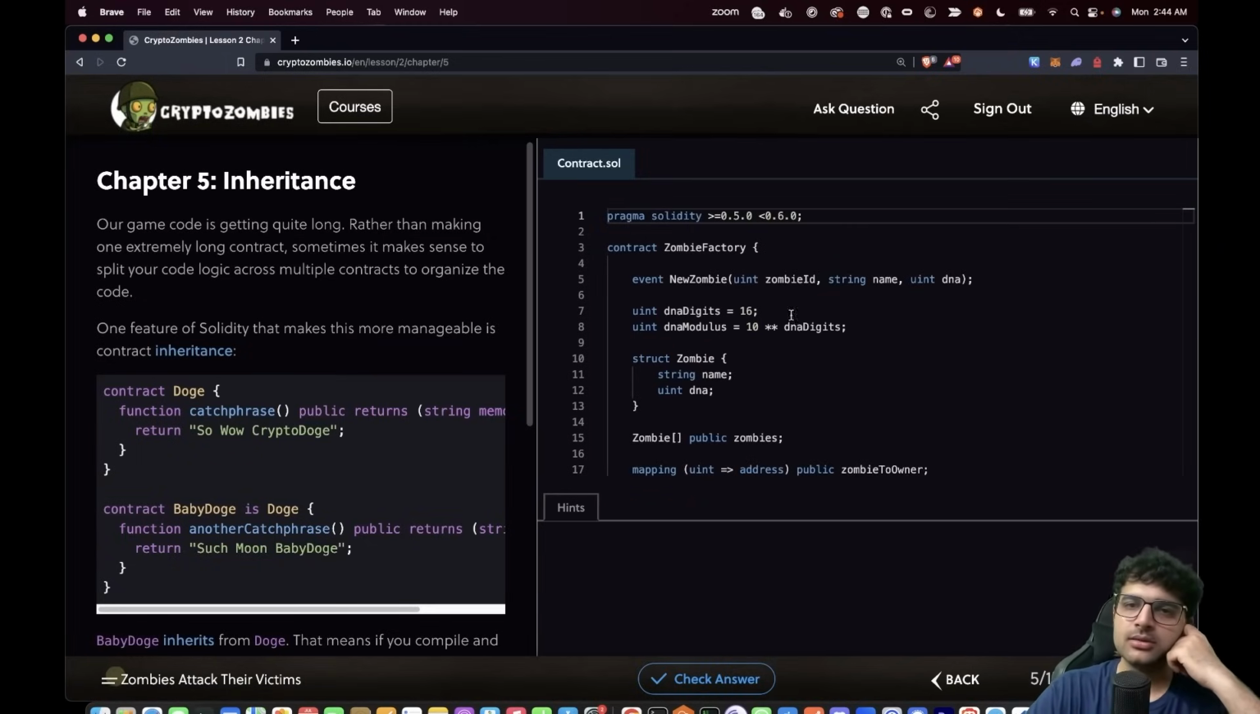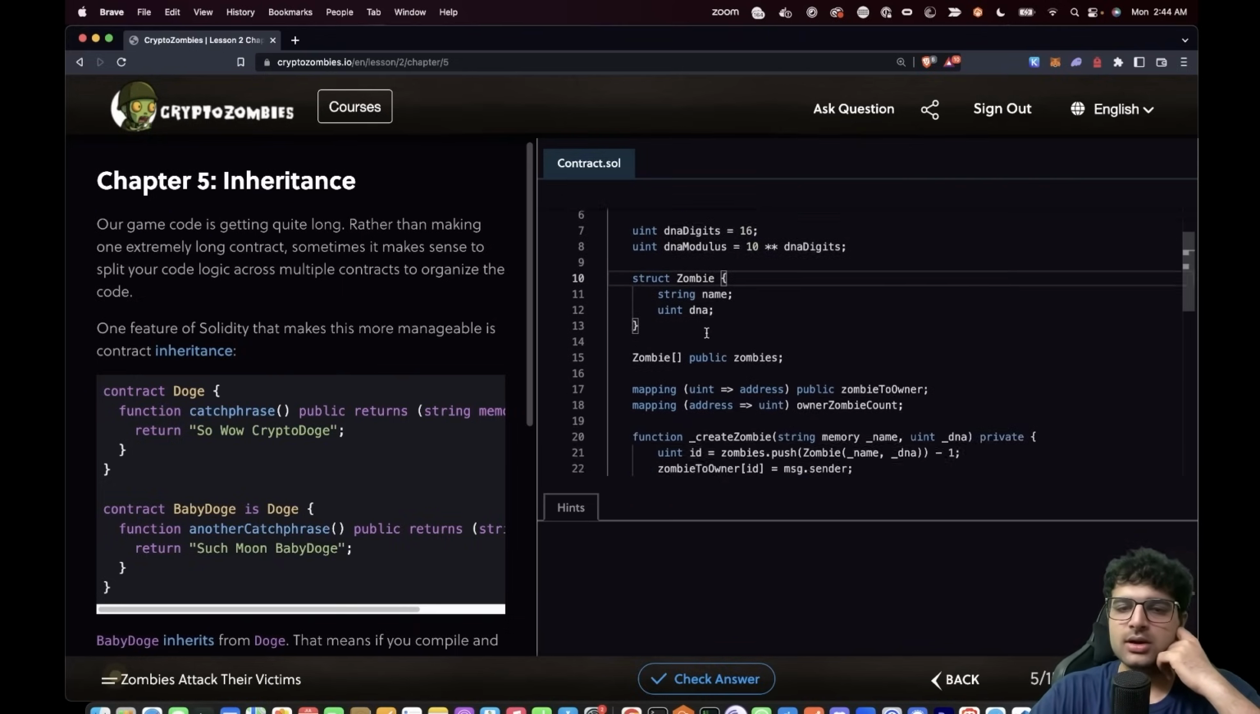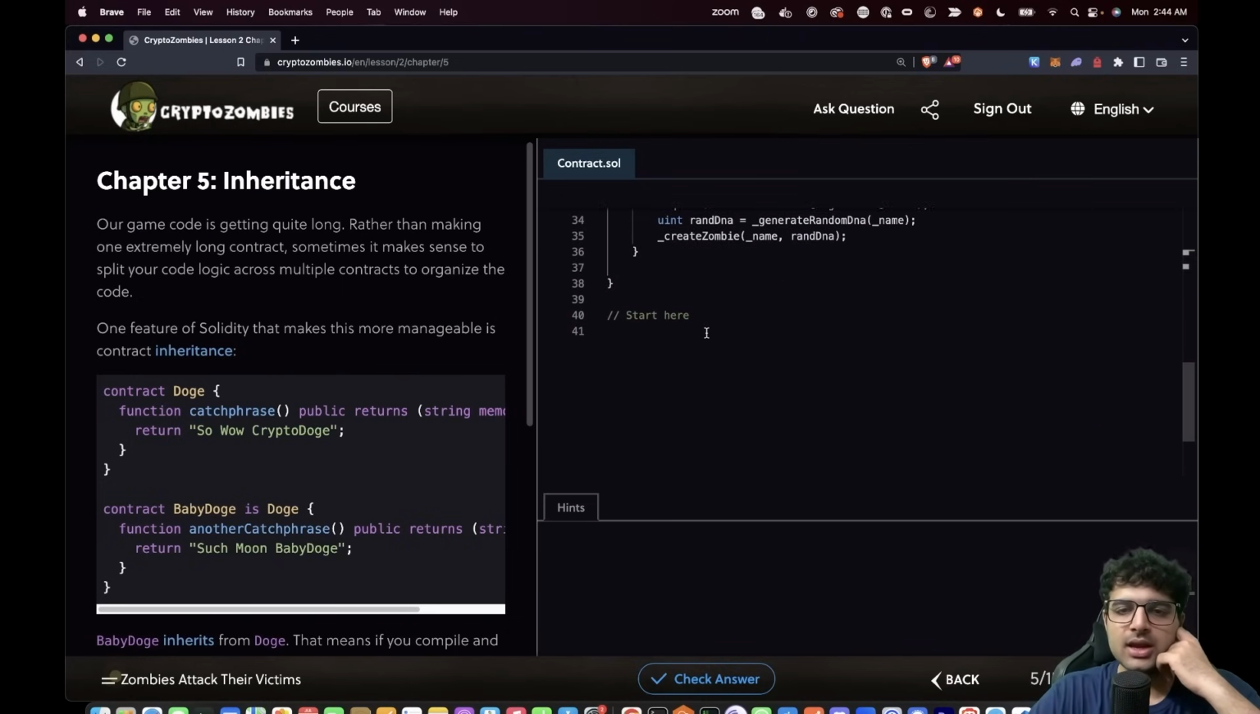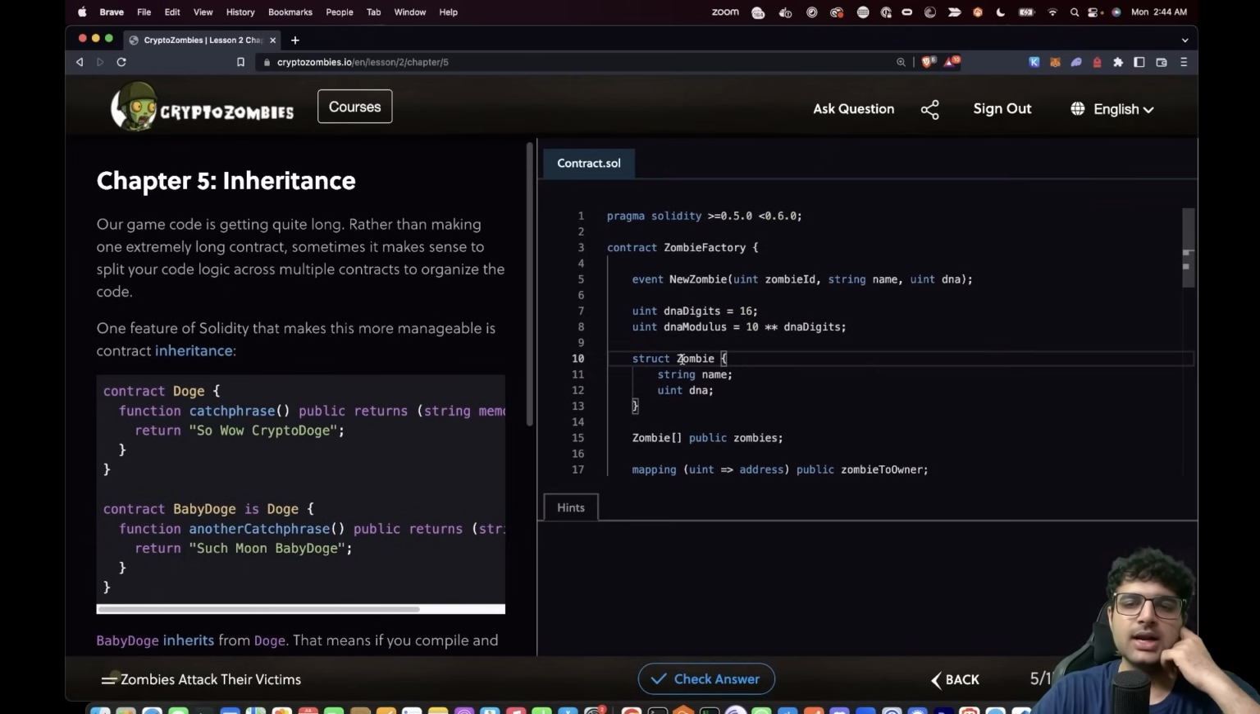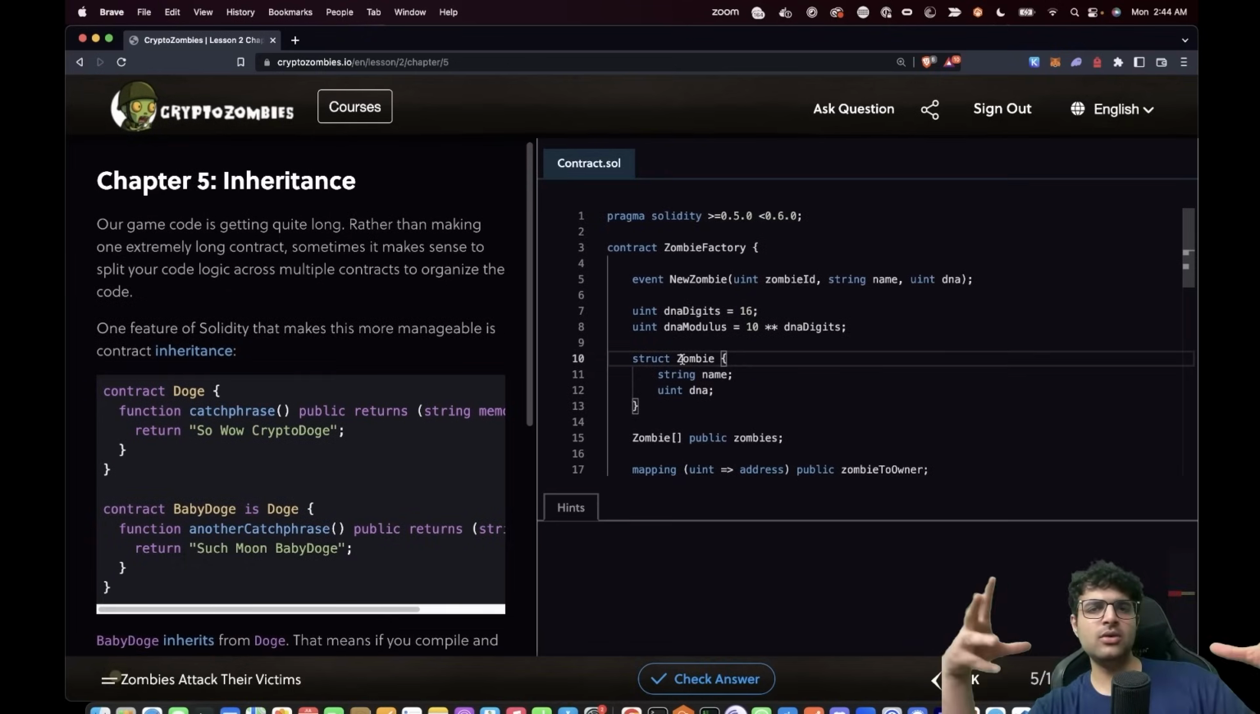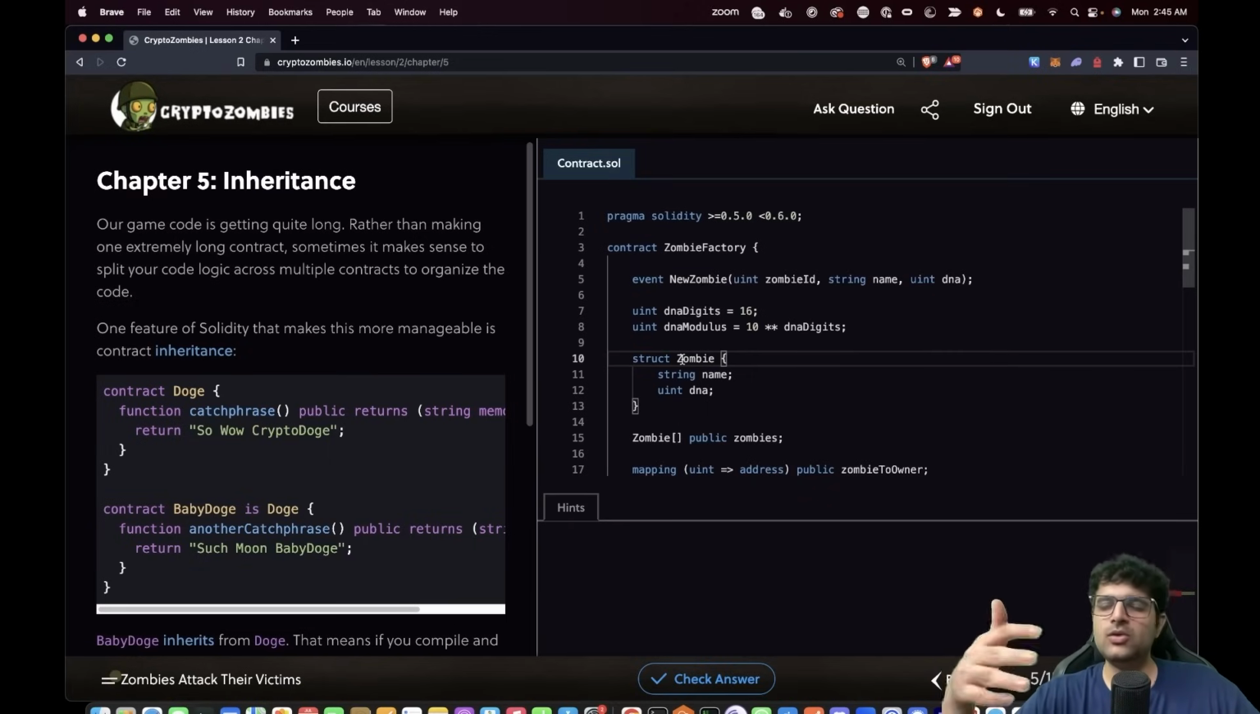Inheritance concept comes from Java, object-oriented programming. What does it say? Our game code is quite long, which means it is one very long, big contract, and you don't want that. You want to break your contract into subcontracts, and this is very common across languages. You use extends, implements in Java, and they just let you do a bunch of things.